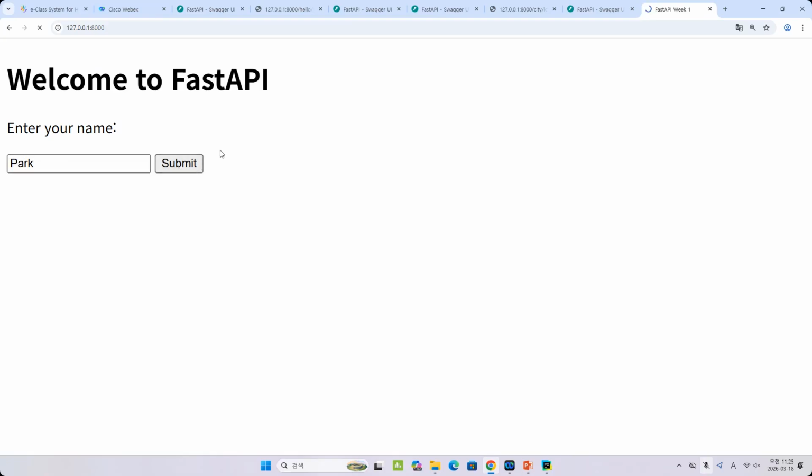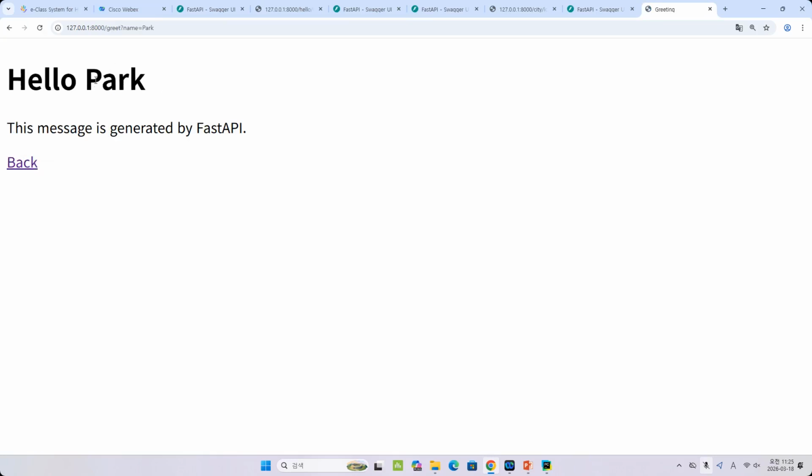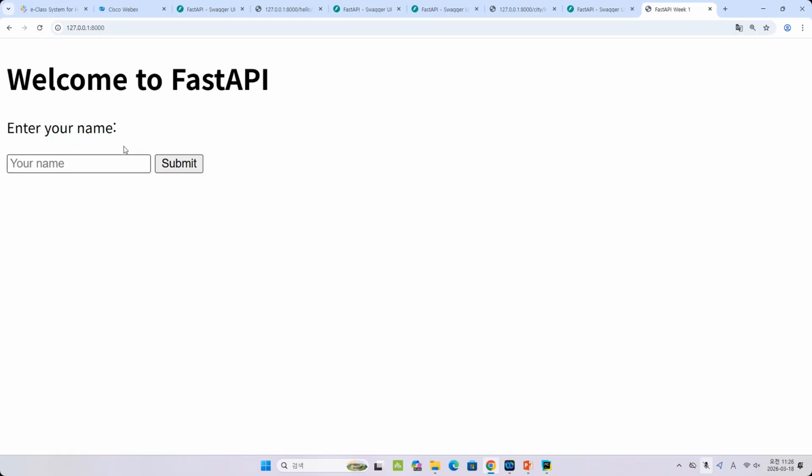Why does it take a long time? Okay, hello. So this message is generated by FastAPI. And then if you return back, it will go back to the original site or the home page. Okay.